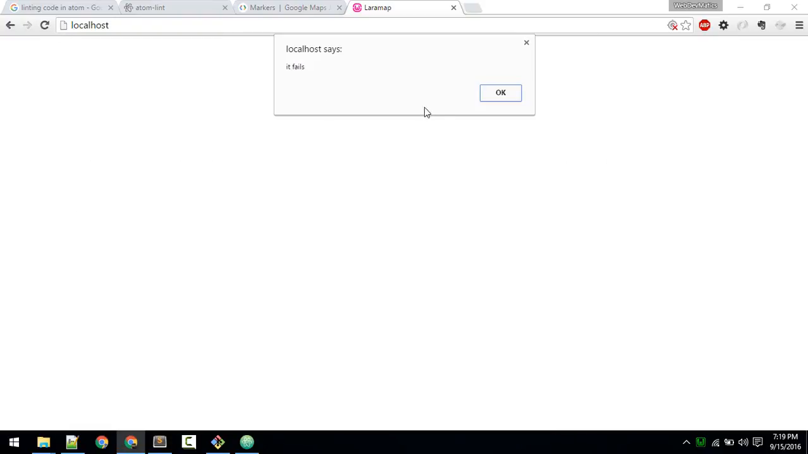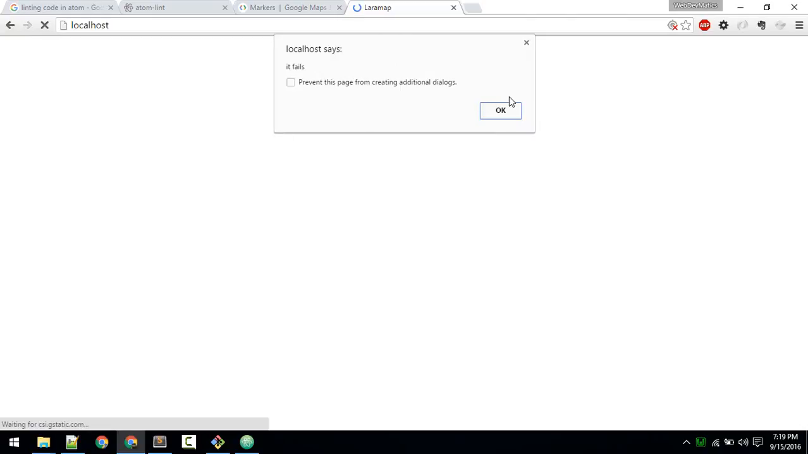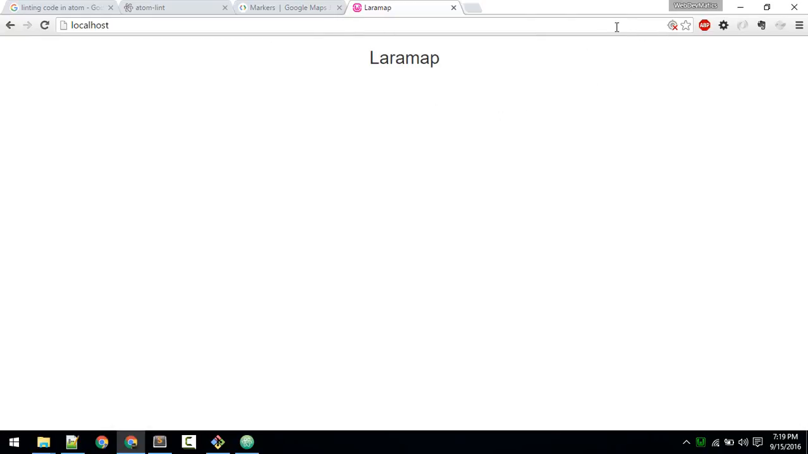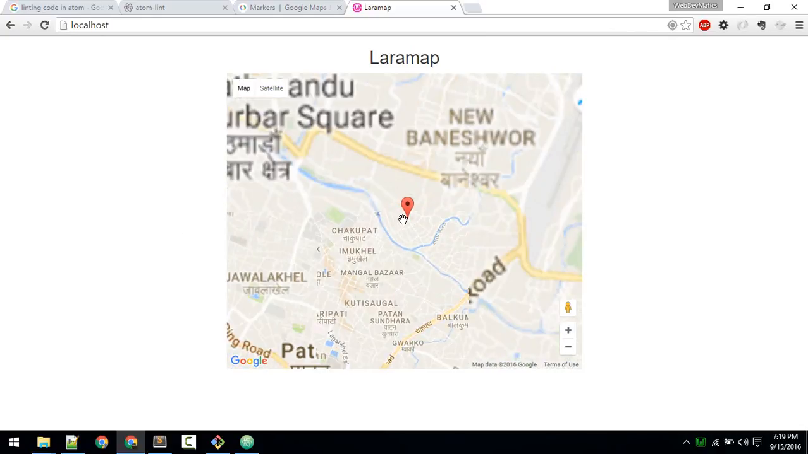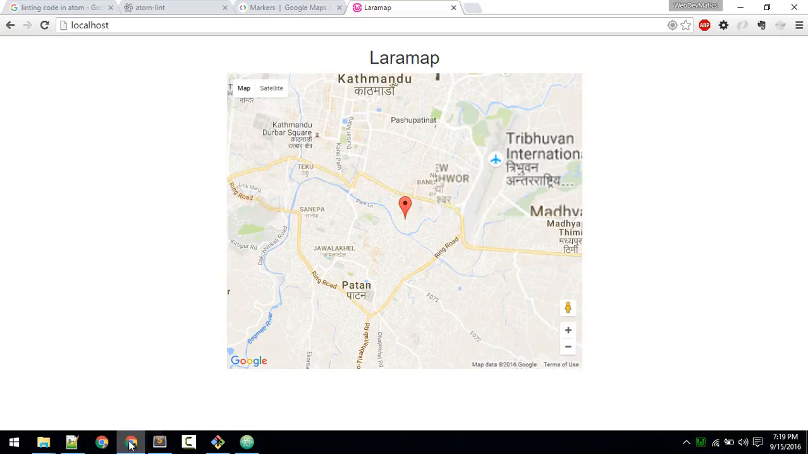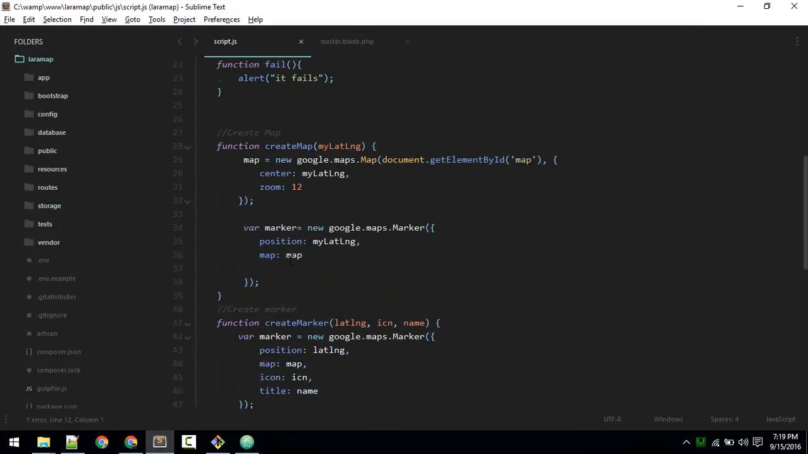We'll try this once again. This time we'll allow it. It is remembering our previous setting, so just clear that out and reload again. It should ask you again. This time we'll allow that. After allowing, this points to my current position. So now our current position is marked.